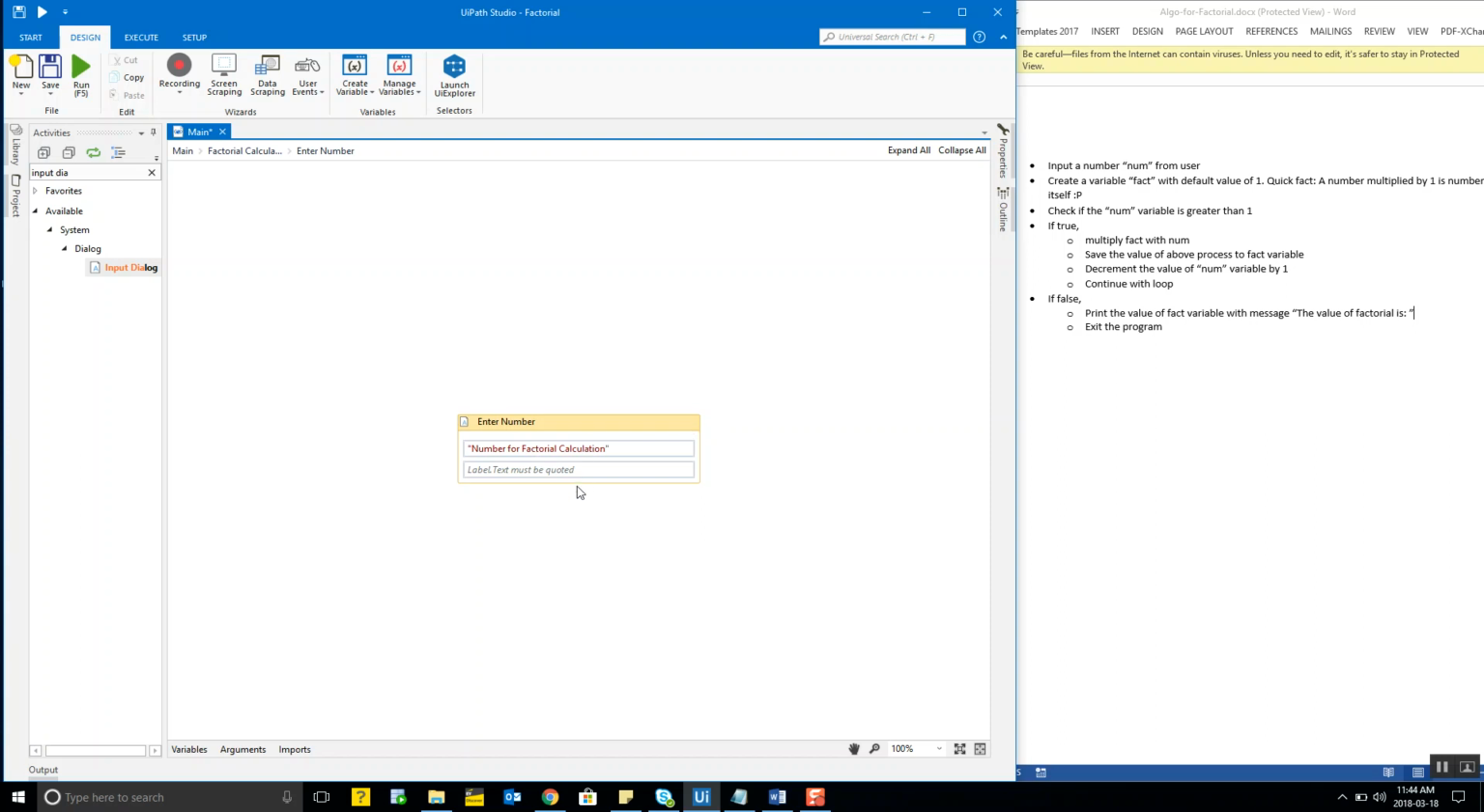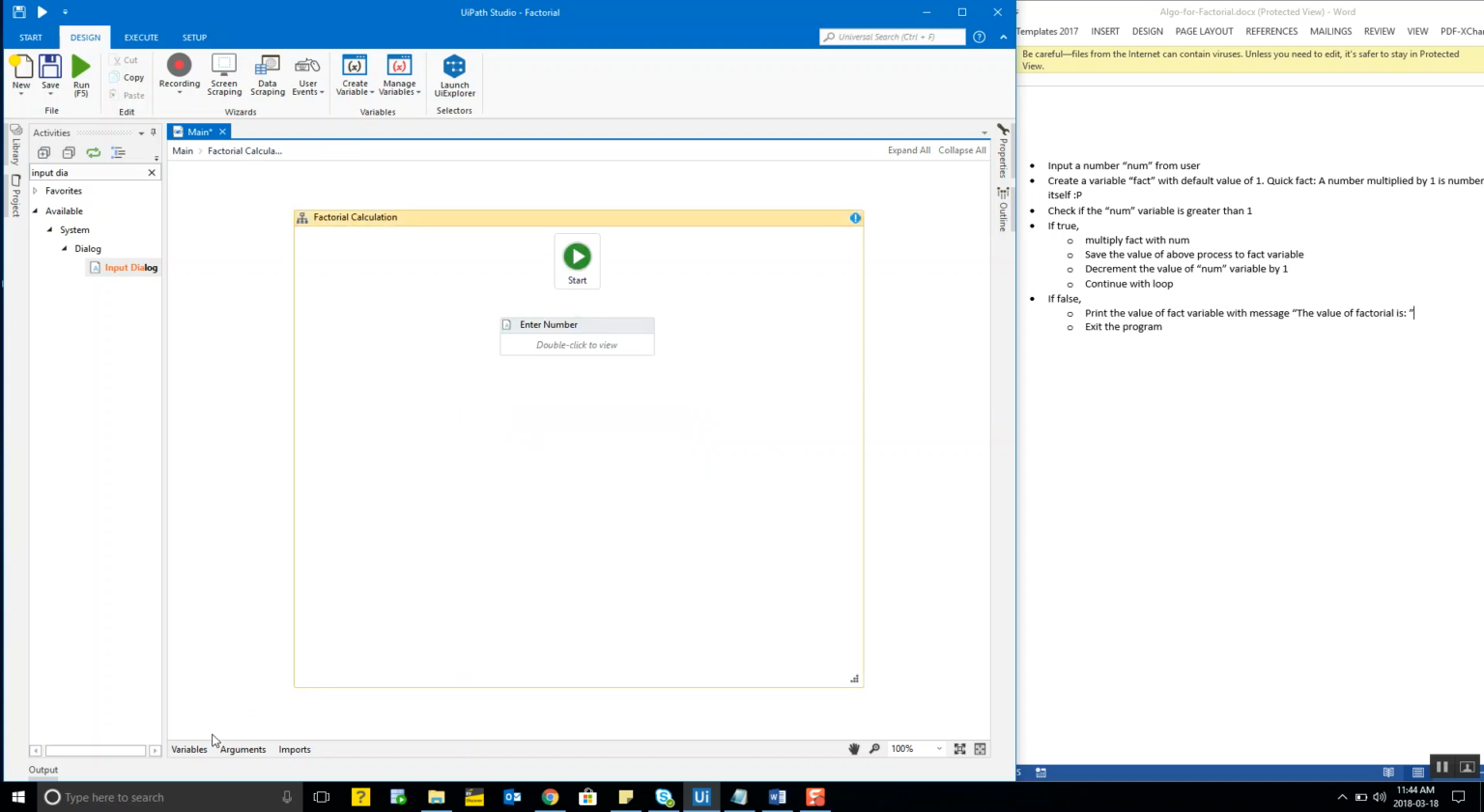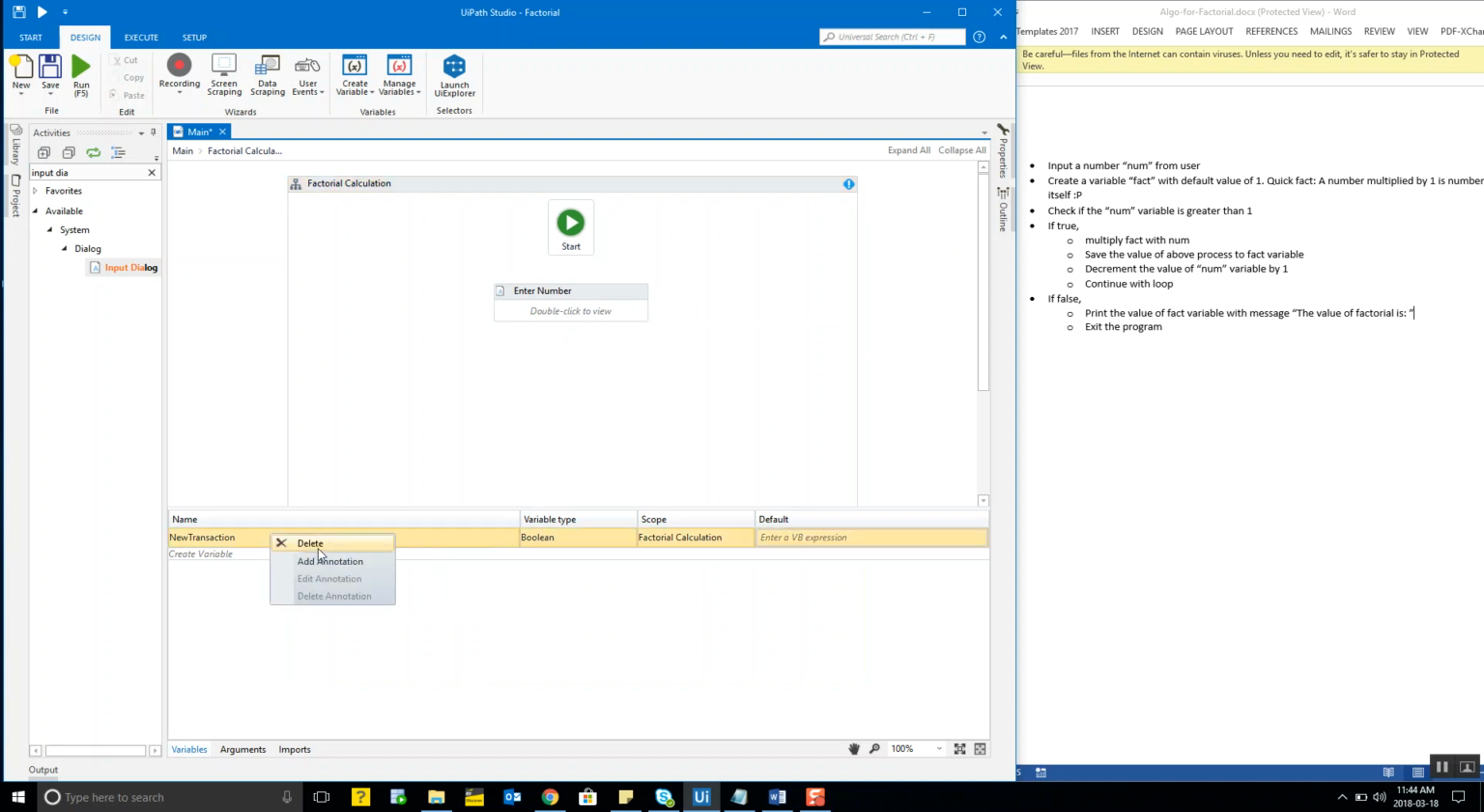And what's going to be the label? So label is like the message that you have within the window. Please enter the number, right? And right now, if you'll see, we have nothing in the variables. This was an old thing again. It gets created automatically in the program itself whenever we create a flowchart. And we're going to create a variable, right? Let's create a variable called num, because that's what the algorithm is saying. It's going to be of integer 32. Scope is within the whole factorial calculation itself. And there is no default value needed because the user is going to enter some value in this.